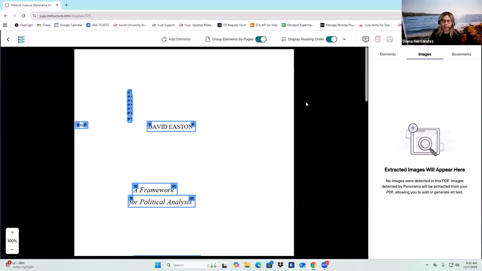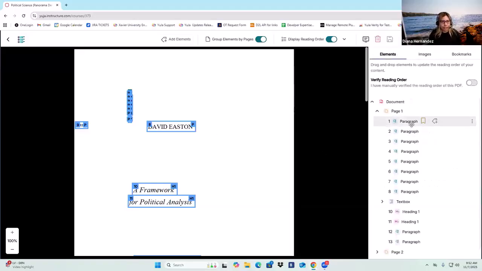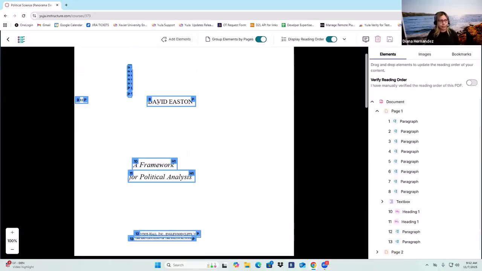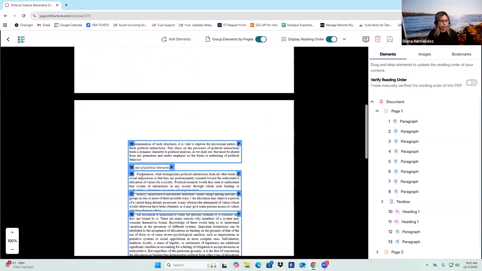So to give you more information, the tags are used by the screen readers. So it's able to detect to see if this is a heading or if it's a paragraph or if it's an image, for example. And then the order is the order that it will read the information out loud to the student. So you just want to verify that one, it has the correct tag, that it's either a title, a paragraph, a heading, and two, that the reading order makes sense, because you don't want the screen reader to, let's say, jump from David Easton and then keep reading on to furthermore.